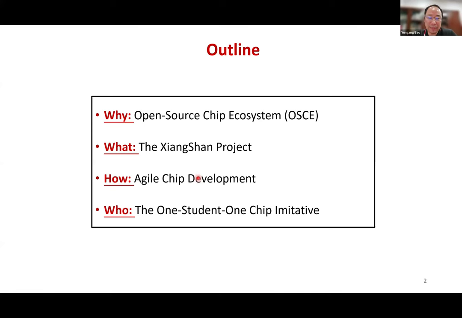Well, this is the outline of my talk. There are four parts. First, why we want to build an open source chip ecosystem, and what we are doing now. This is the XiangShan project, and how we build the XiangShan project. Actually, we use an agile chip development methodology, and who is building the open source project. So I will introduce the One Student, One Chip initiative.